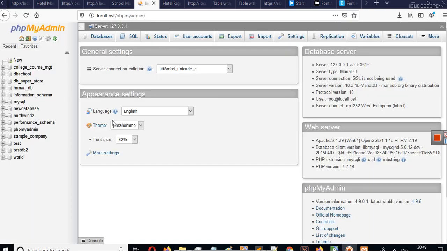So phpMyAdmin is a web tool for management and administration of databases. When you open phpMyAdmin for the first time, in this sidebar that you are seeing, some databases will already be there. These are system databases. By clicking on New, we can create our new database.